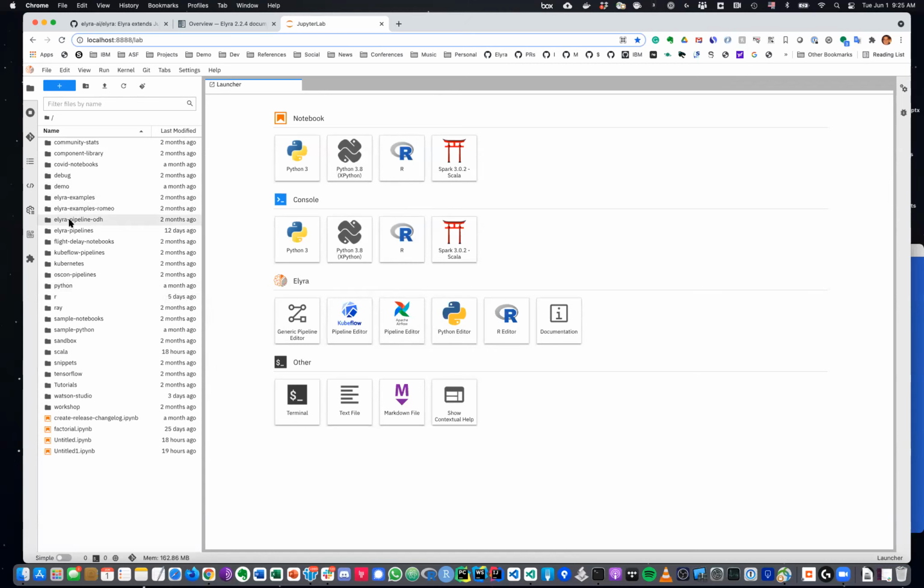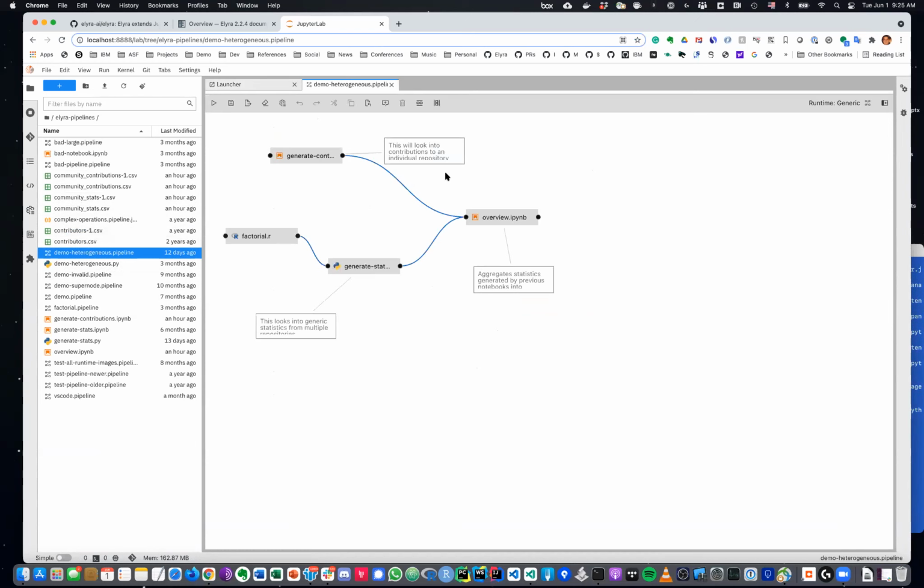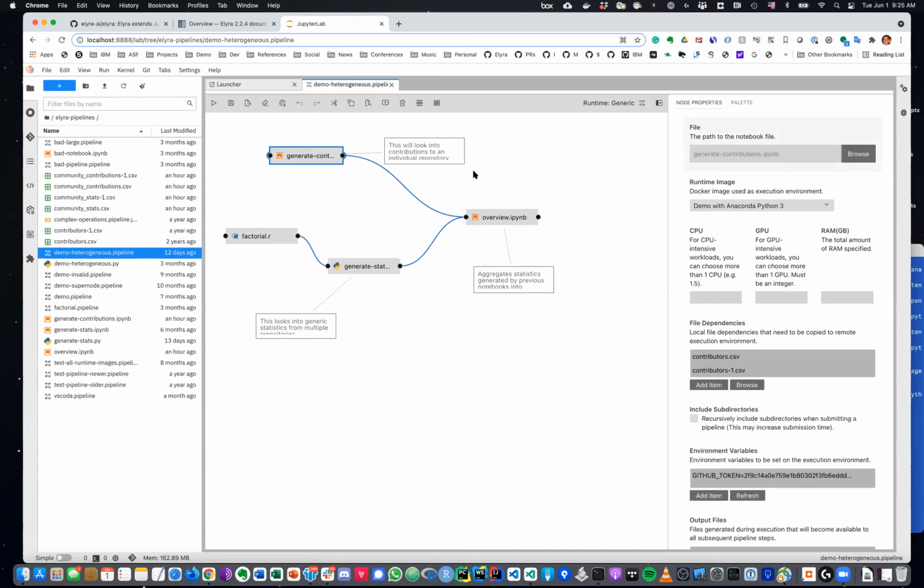If we look into a pipeline, basically you have multiple nodes. You can see the node properties. So you have an associated file in this case. During the runtime, this will run in a Docker image. You can select specific images, all of that integrated here. You can associate resources such as CPU, GPU, RAM.